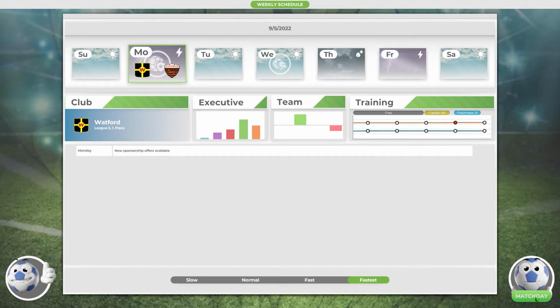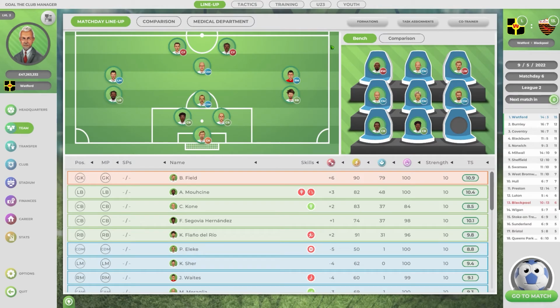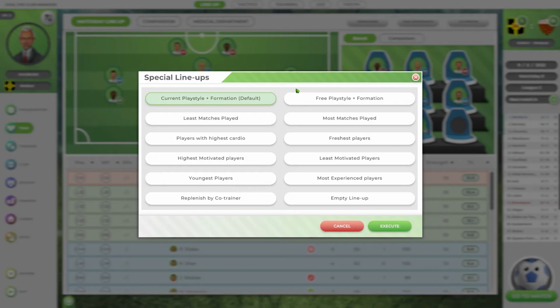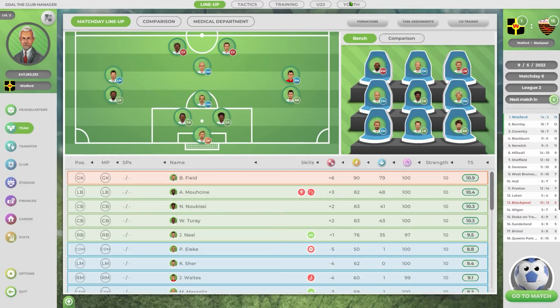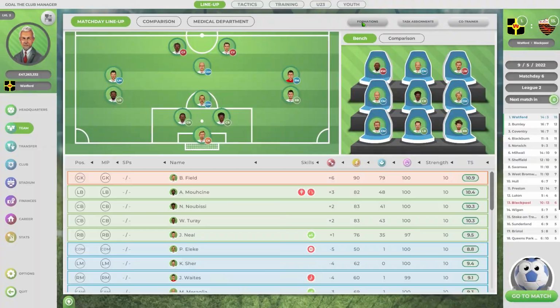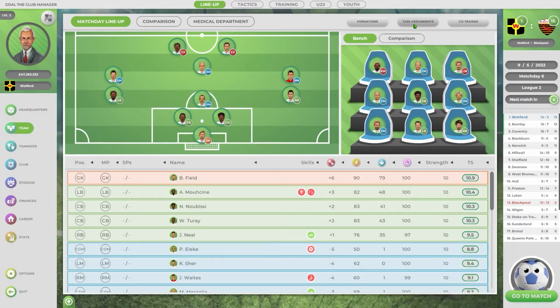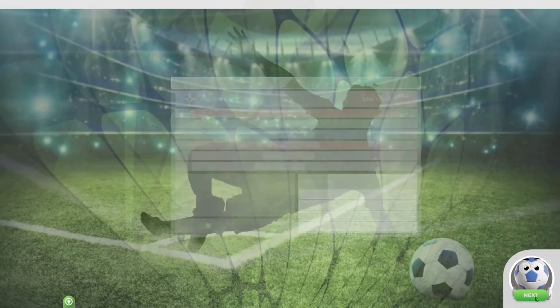Then let's get started. On match days, you automatically get into the lineup before kickoff and can make final changes. This might be necessary if there are last-minute changes or if you decide on a different formation or style of play. We have shown you how to use these screens in the last 2 videos. When you are happy with everything, click on Go to Match to start the match day.